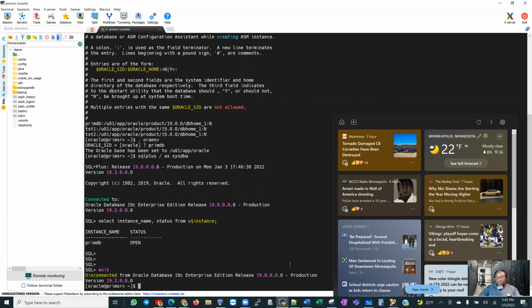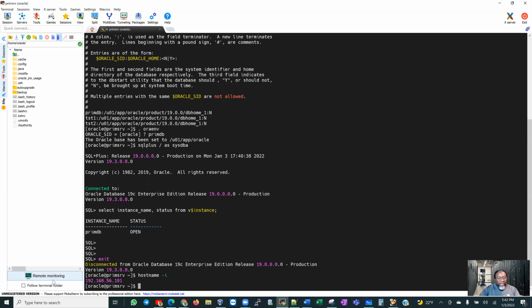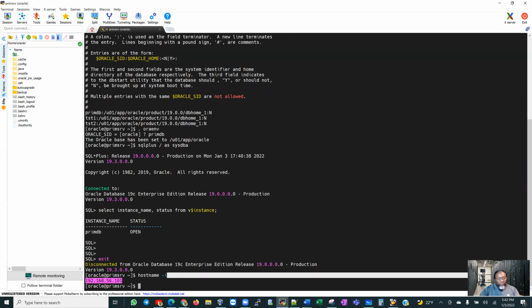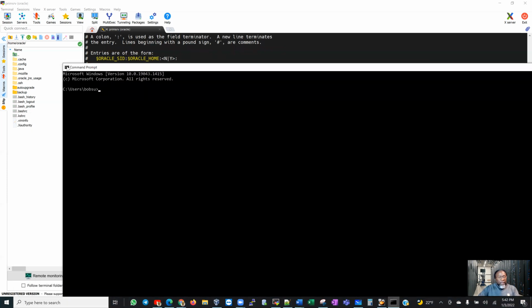So I'll do a hostname -I just to get the IP address. And from my local system, I would open up a command prompt and I would ping that IP address to make sure that within my local system, I am able to establish a connection onto the database server. Now, the ping utility is used to test connectivity to a remote machine.